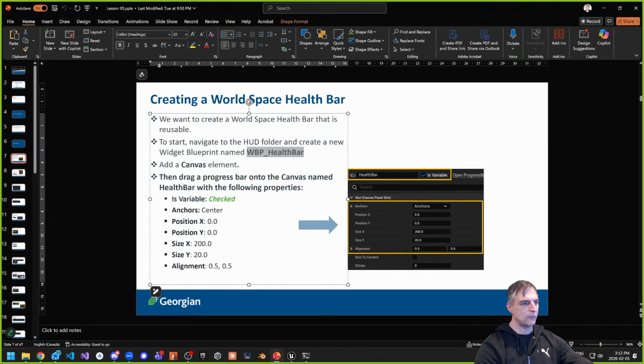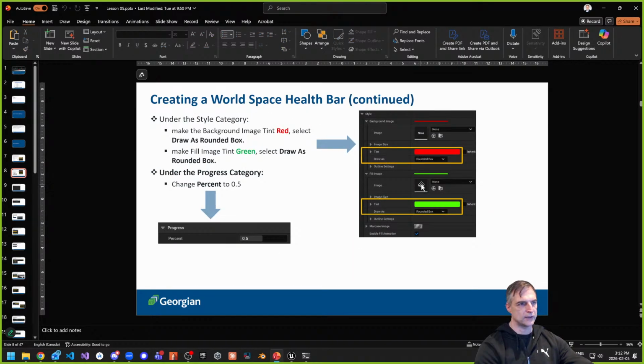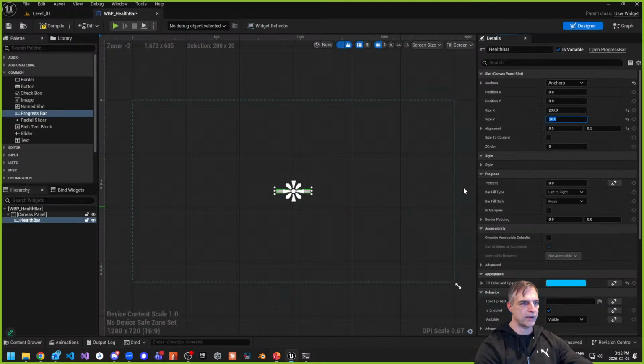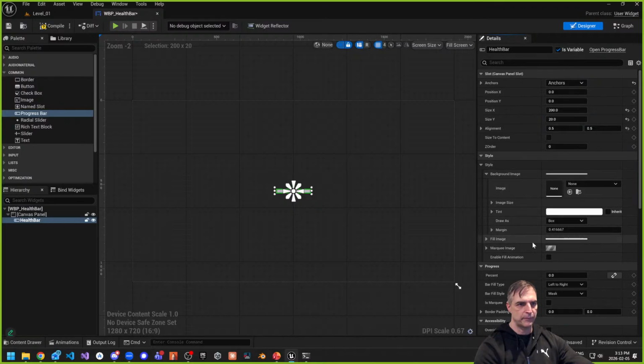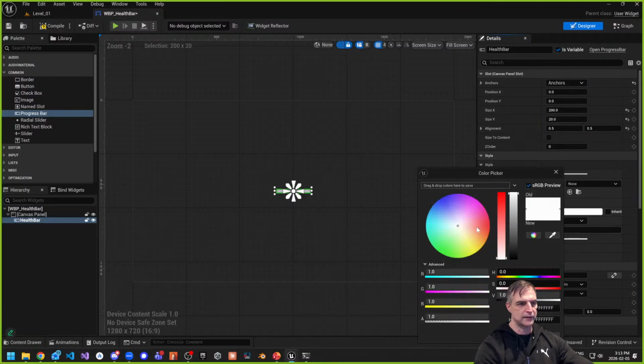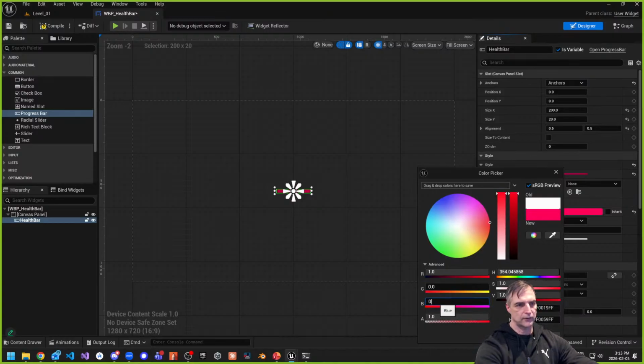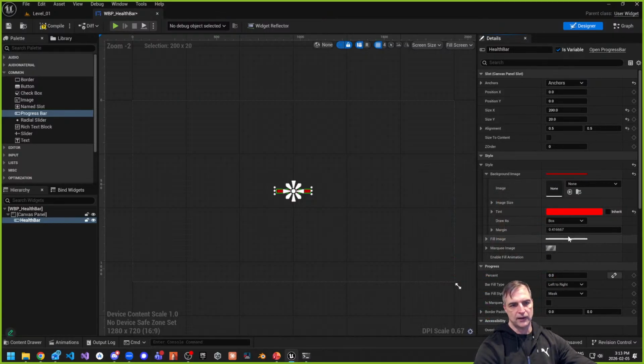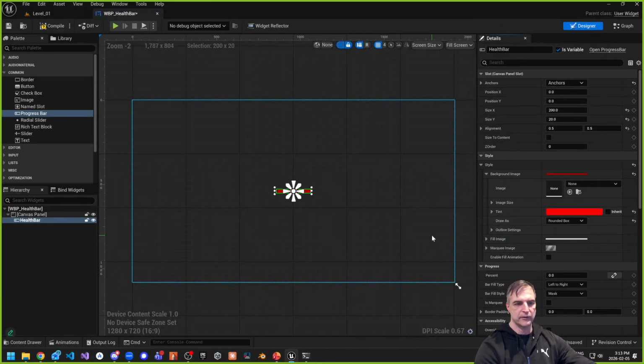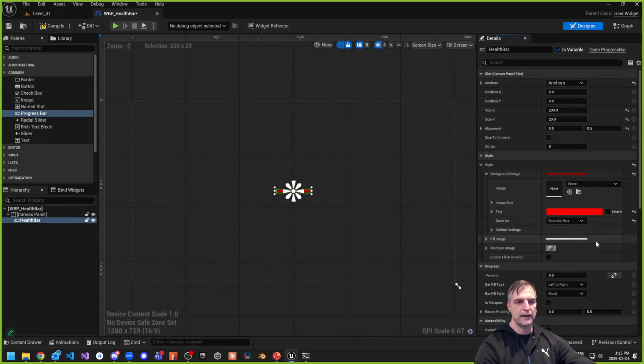Next, what I want to do is change the tint for the background and the foreground. So let's do that. So background, if I go to style, background image, I'm just going to make the tint for the background red. Again, this is nothing new. Okay, so one thing I like a lot, I do like rounded boxes better for a health bar as opposed to square boxes. That's me. Maybe you like it the other way around. But for this example, I think it might be better.